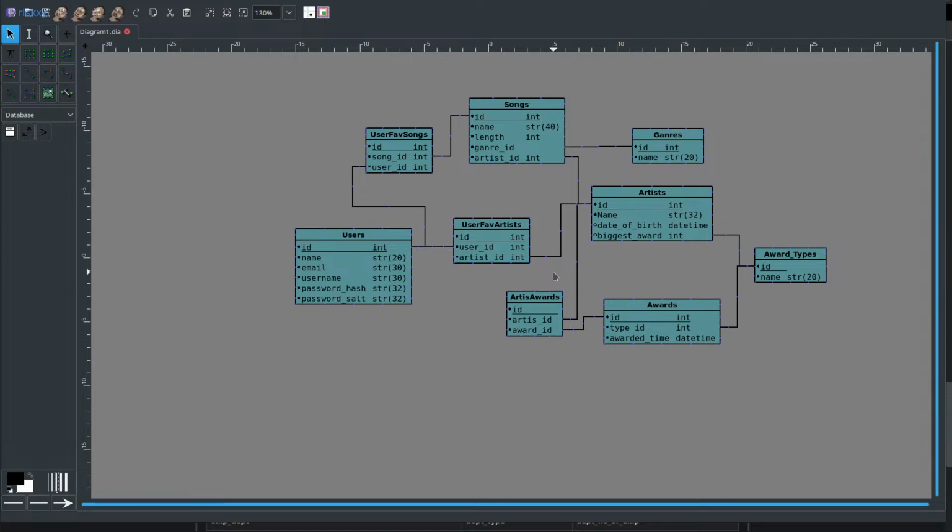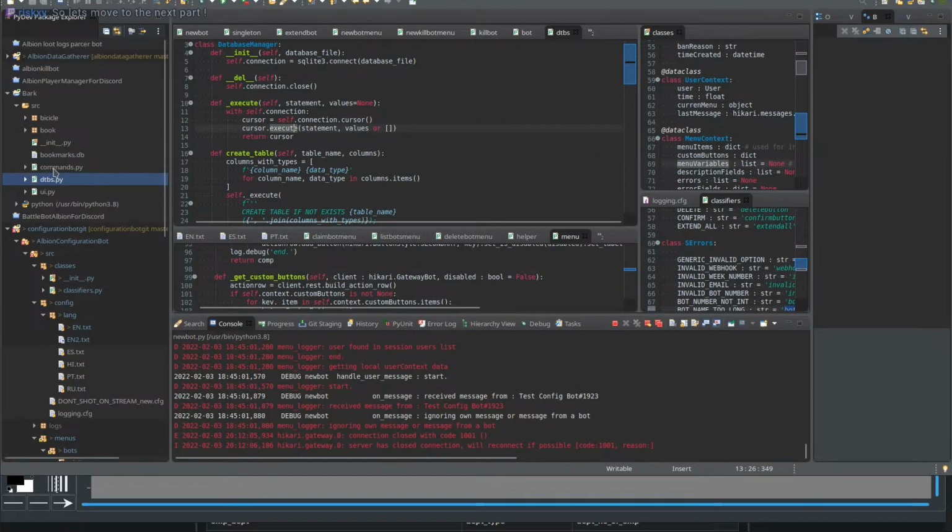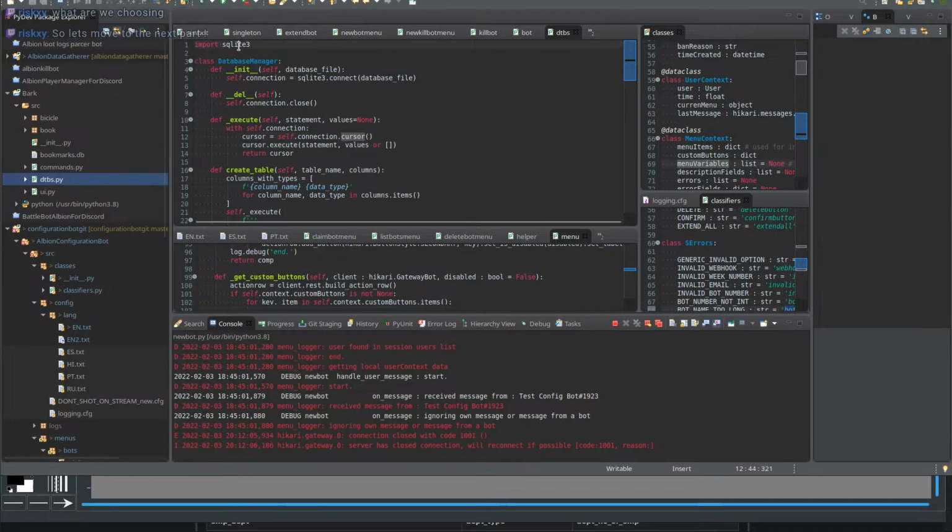Well, the next step, when you have a database laid out and you have an understanding of what you want, is that you need a database engine to actually implement all of this. So let's move to the next part. Next part would be to actually get yourself a database to work with. And that would be, in my example, SQLite 3.